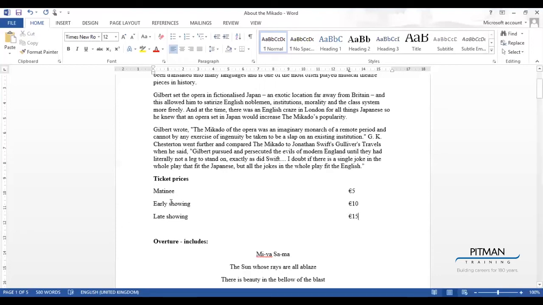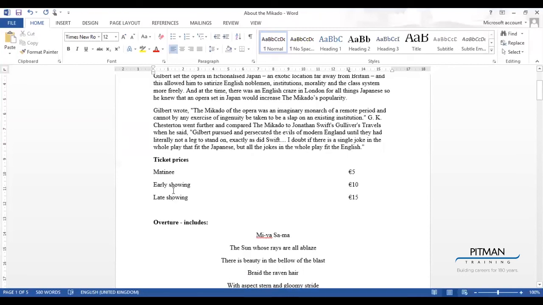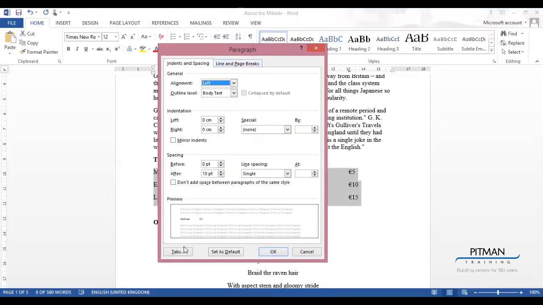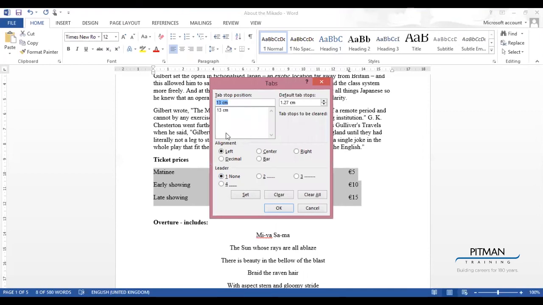Okay, so I have some text, some prices, but it doesn't look quite the way I want it to, so I can change it. How to change? I'm going to select the text I just typed in, and I'm going to go to my paragraph dialog box and my tabs here. From here, I'm going to edit it. I think 13 is still too far in. Let me put it closer to the right margin. So how about I say 15?